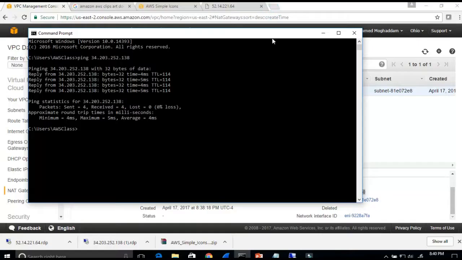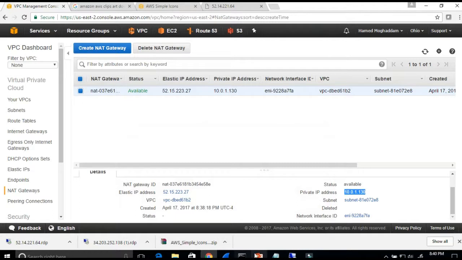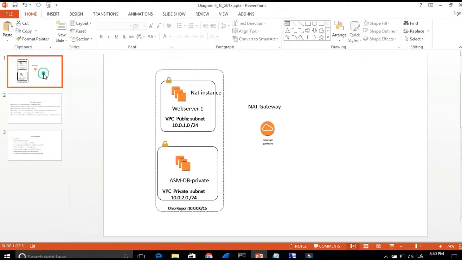Let's go back to my diagram here. Okay. Originally we created the Ohio region, 10.0.0.0/16. Then we created one subnet called 10.0.1.0 as a public subnet. These people can access the internet. Then we created a private subnet, 10.0.2.1. These guys cannot get access to the internet. Why? Because they're a private subnet. So in order to do that, we put a NAT instance here.